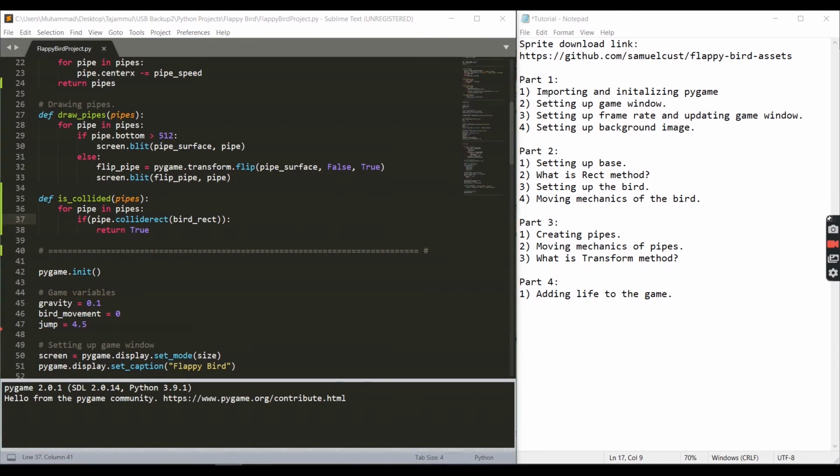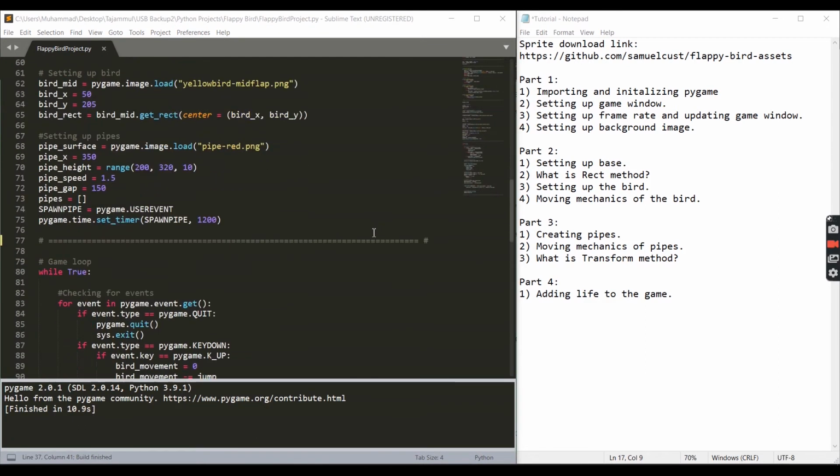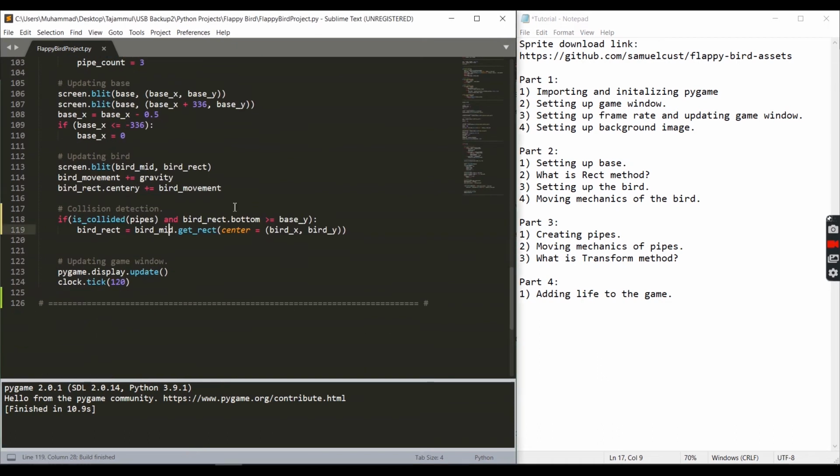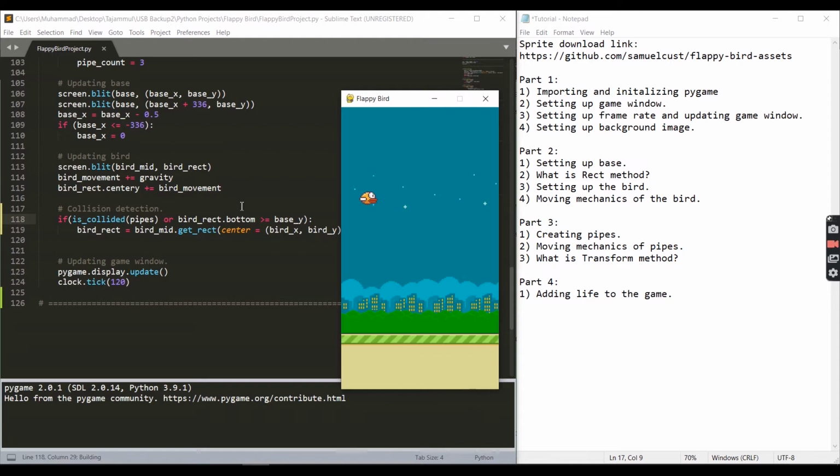Oh yes. Oh my god, what have I done here? I have used the AND operator here. It should be OR. Yes, it should be OR. So you can see that whenever the bird hits the pipe, it resets into the middle position.